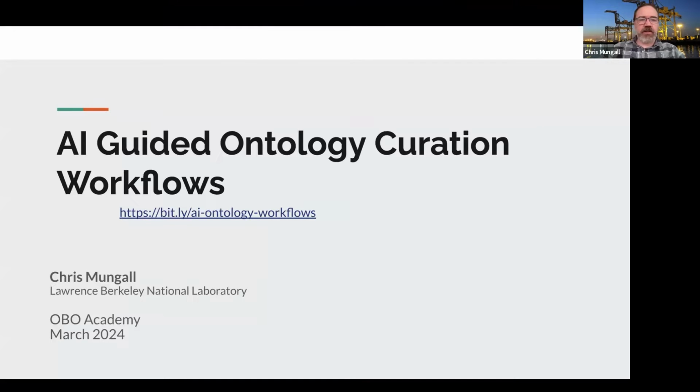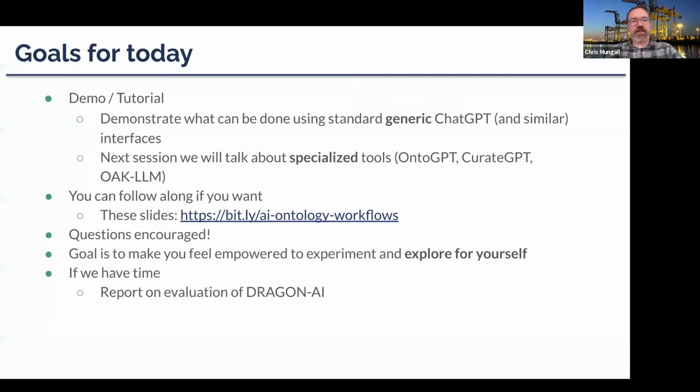This is going to be maybe a little bit experimental and interactive. So I'm going to be talking about, mostly demoing, some example AI-guided ontology curation workflows. The goals today are really just to demonstrate some of the things that can be done using the standard generic ChatGPT interface and similar interfaces on other AIs and models that exist out there.